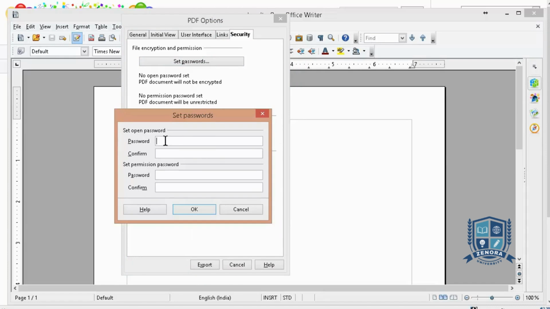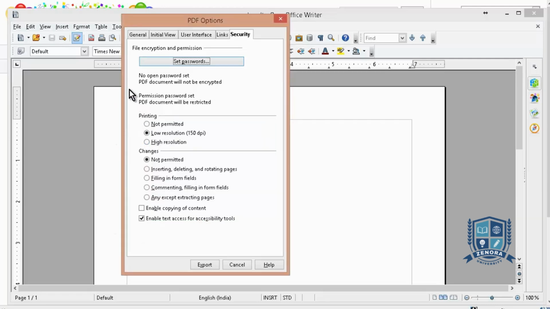Now, this password at the top would be an open password. So if somebody tried to open the file and you set this, they're going to need the password to open it. But that's not what we're talking about here, though of course you can use that if you want. What we're talking about is the permission password down here. So you put some password in here that you can remember. Click OK.